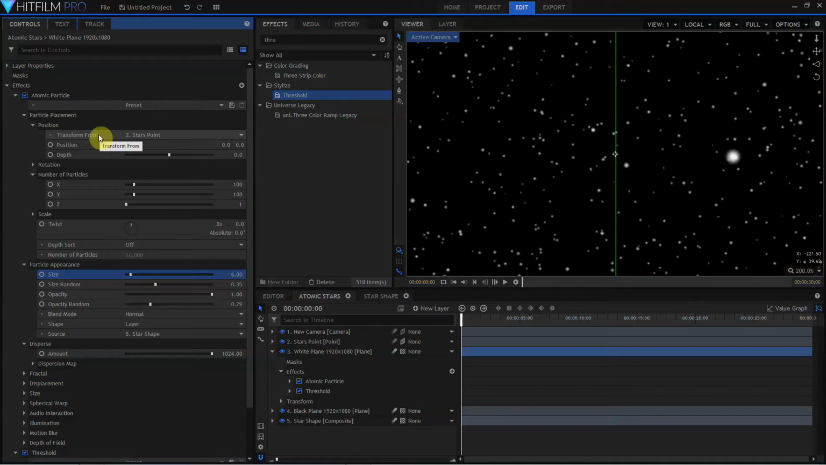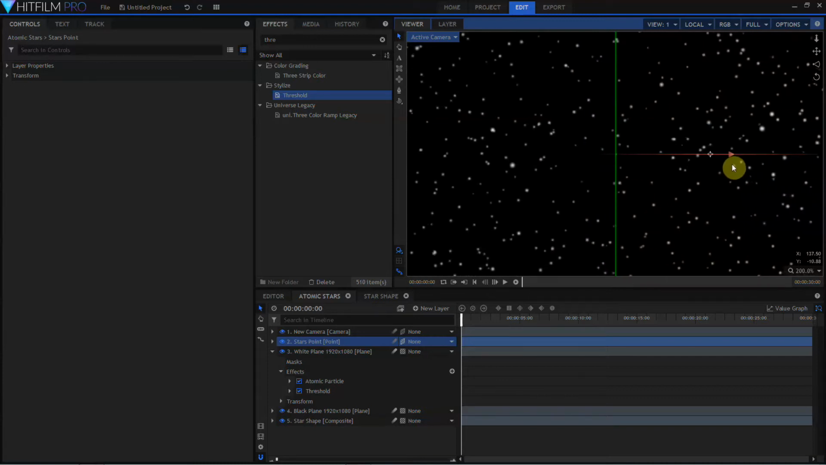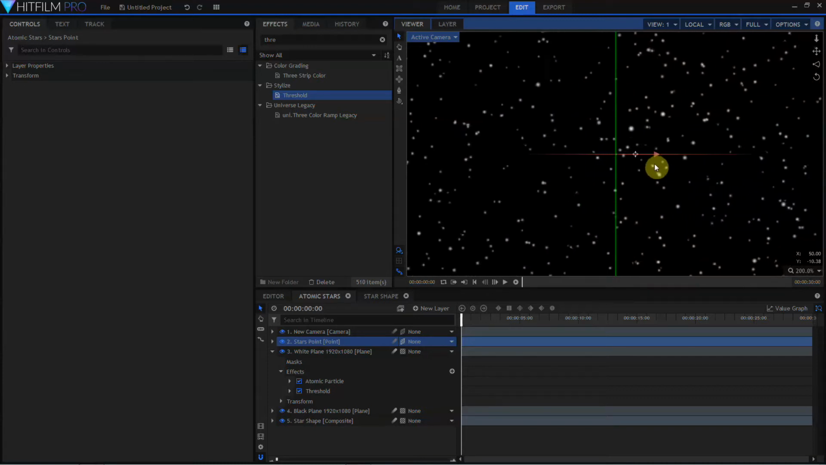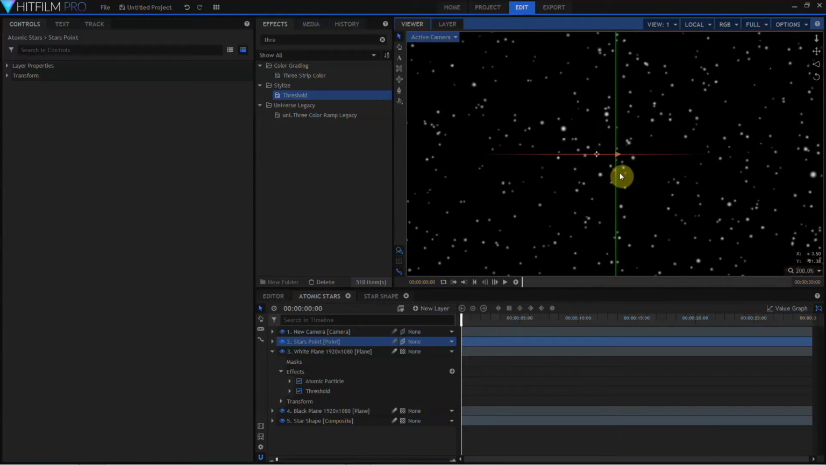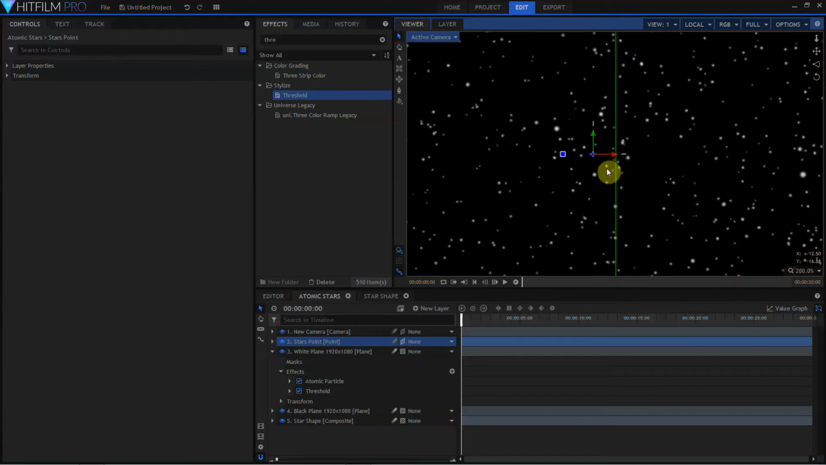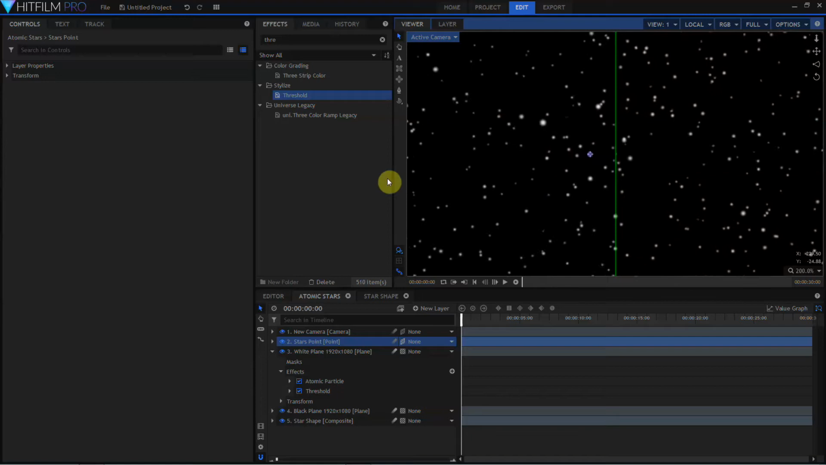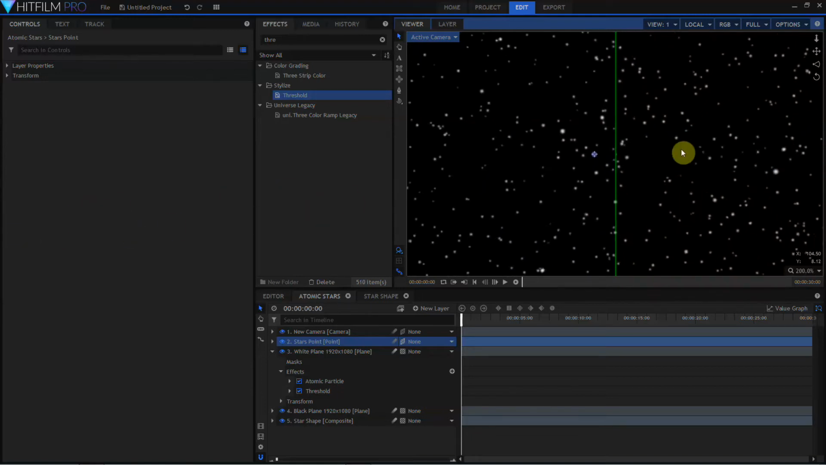By changing the transform from to the star's point, moving the point around moves the star fields. And as I move the star field, you can see that we do have parallaxing going on, where some stars are closer to the camera and other stars are farther away. We can also move the stars toward or away from the camera.